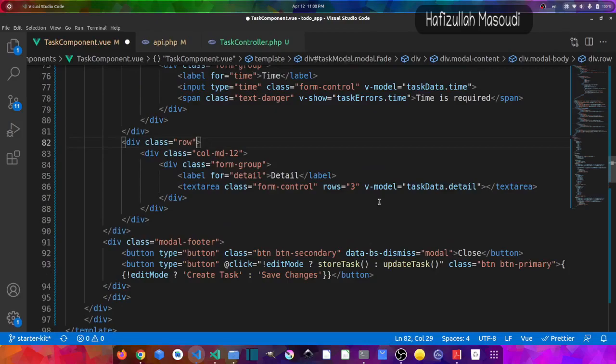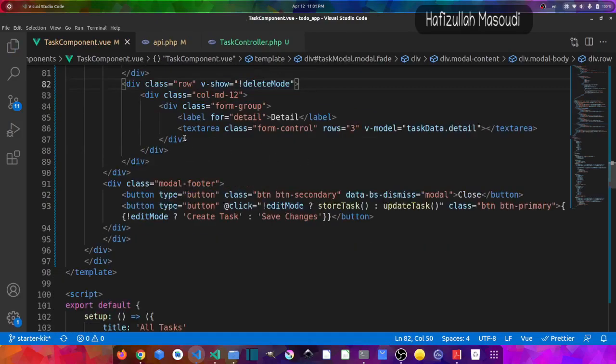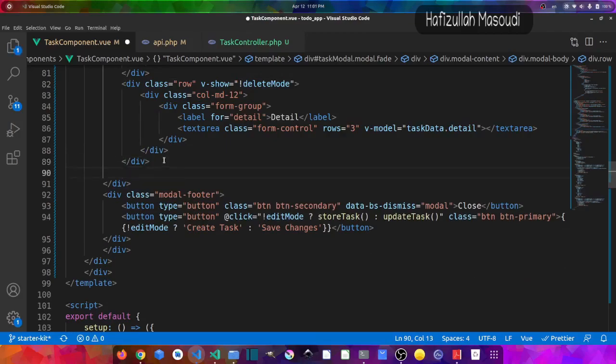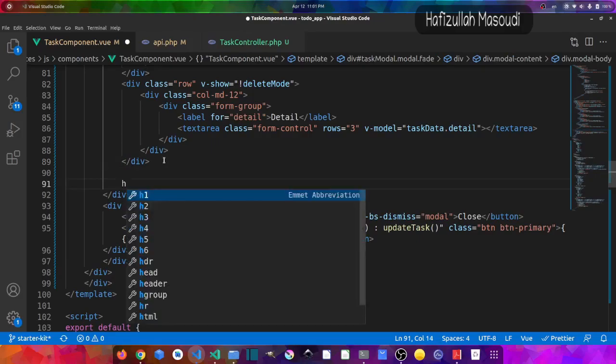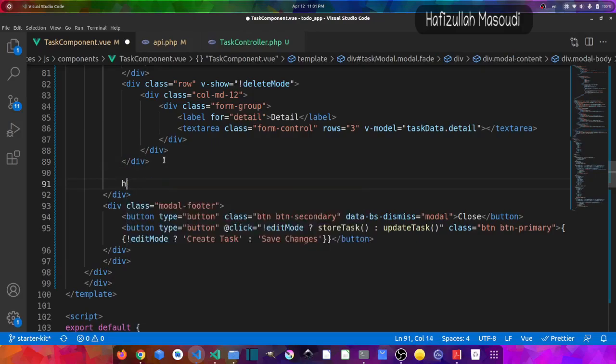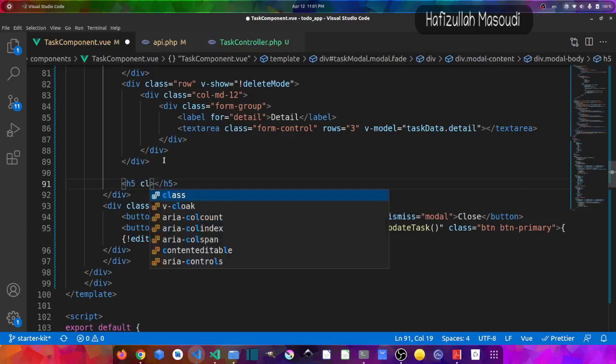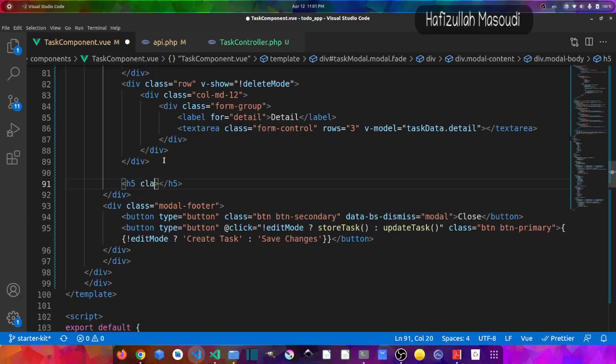Let's also hide this one row, but instead of these rows, in here I will put enter, and in here I will say, for example, h5. Well, this one should be h5, and let's give it a class of text-center, and for the text of the h5, let's say, are you sure you want to delete this task?